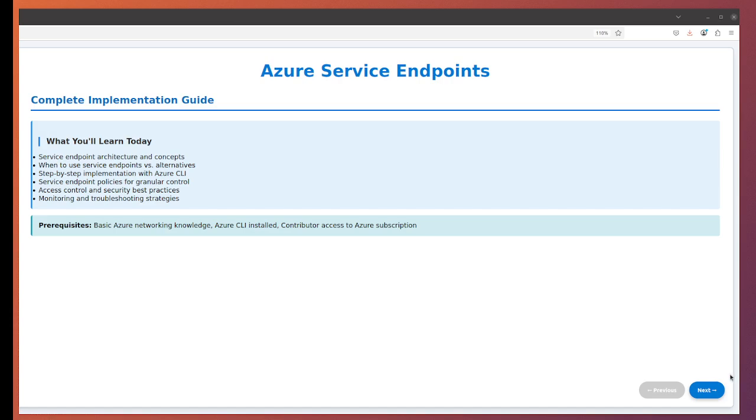Welcome everyone. Today we're going to dive deep into Azure Service Endpoints, one of the most important networking features for securing your Azure infrastructure. I've been working with Azure for several years now, and I can tell you that service endpoints have been a game changer for many of my projects. They solve a fundamental problem. How do you securely connect your virtual machines to Azure services without exposing traffic to the public internet?